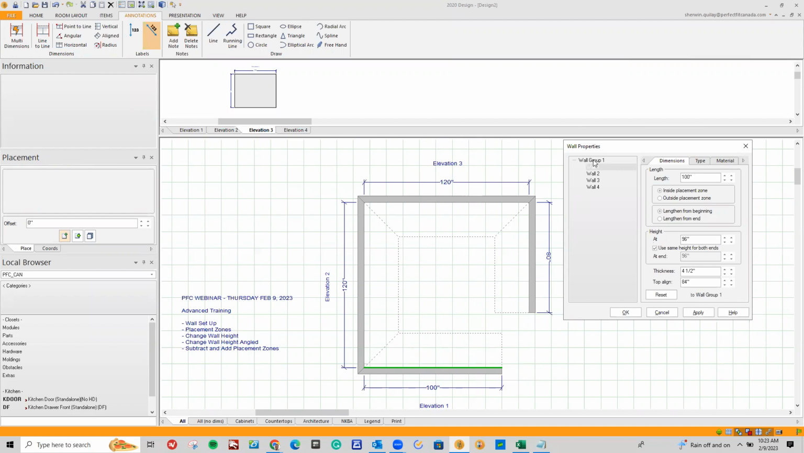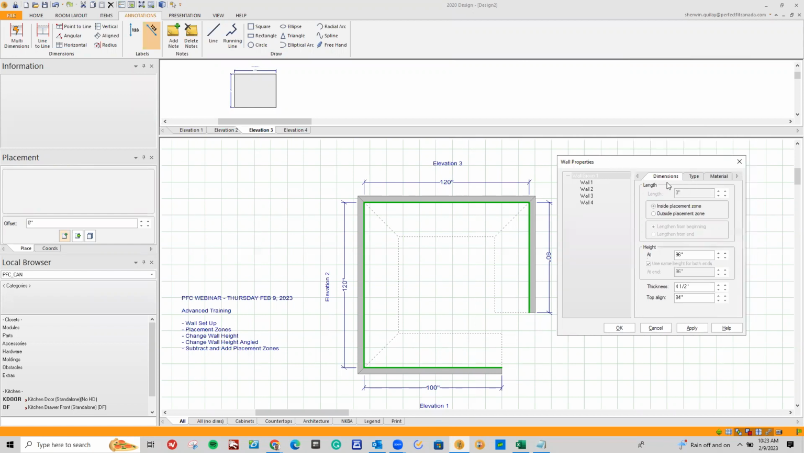I can click on wall group 1, and now all my walls are currently highlighted in green. In my wall properties dialog box, I have 3 tabs: dimensions, type, and material. In the dimensions tab, we can see the height is at 96 inches. We can certainly change this for a master closet, and let's say they have 120-inch ceiling height. I can click 120 inches. We'll click on apply and OK.